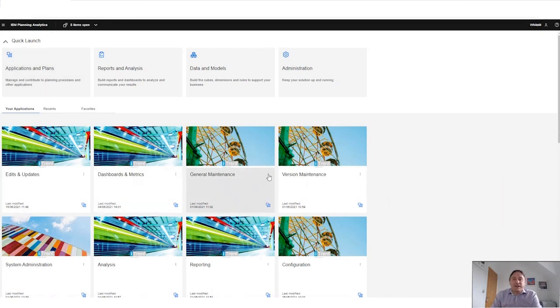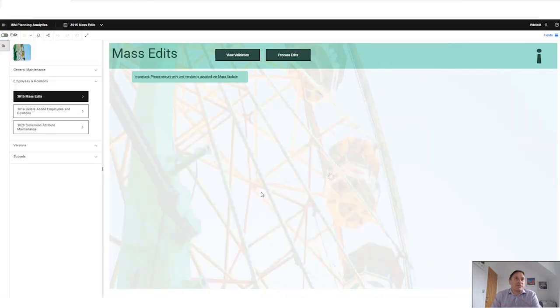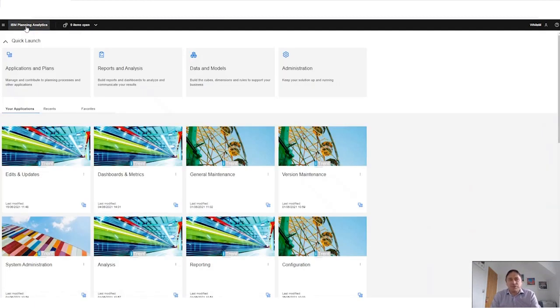There are some other tasks under general maintenance, and again, in this session, we won't go through all of these things. There's a lot involved, but one of them is something called mass edits. And this is something that we found is quite popular in public sector and government, and also in universities. And this allows us to make mass changes to lots of employees simultaneously. So rather than having to edit individual employees one by one, we can do a whole group of employees all in one go. So there's things that we can do there, and then various other maintenance functions.